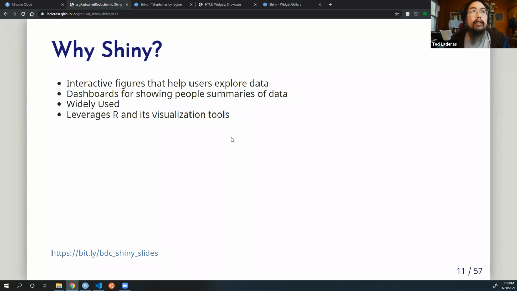I would say this is a tool that's useful to know because it's actually becoming very widely used. And the nice thing is that it leverages R and its visualization tools. So if you know how to produce a visualization, you can now make it interactive and explorable.